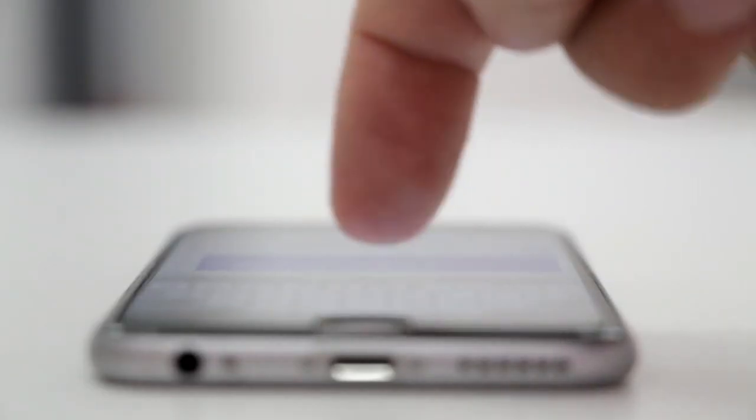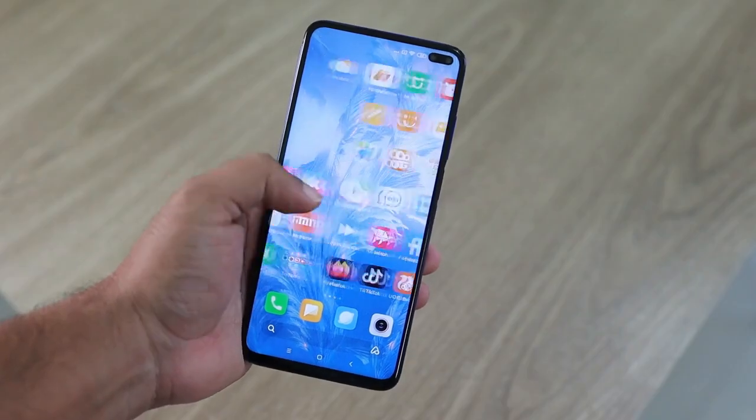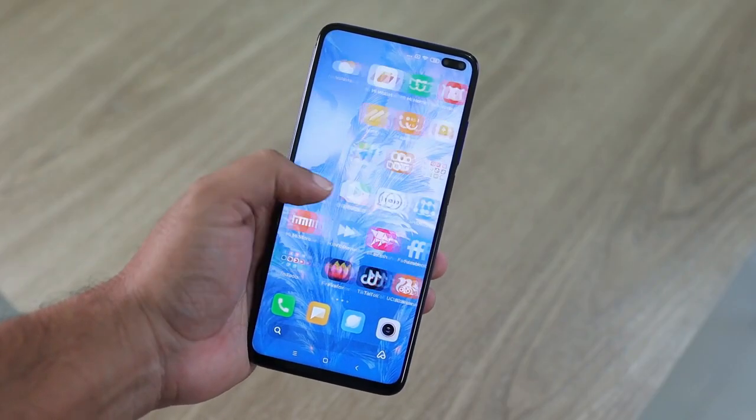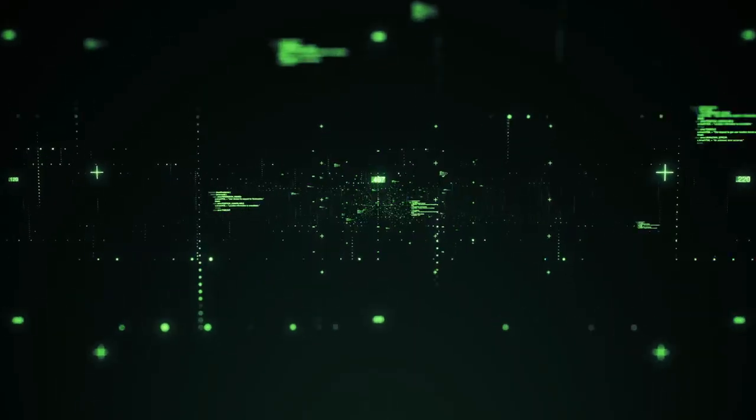Today I'll show you how to remove bloatware from your Android device using ADB. If you have unwanted pre-installed apps that you can't uninstall normally, ADB gives you full control to remove them safely. Follow along step by step and let's clean up your device.